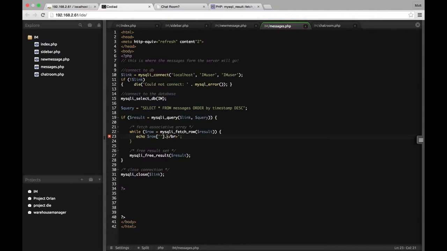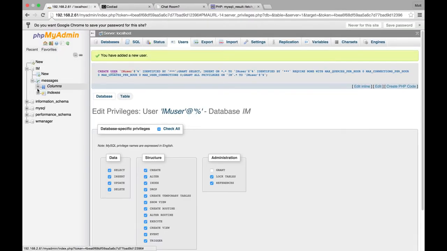Let's put a dot in there, dot that, there we go. Dollar row, what was it? Message? I think it was message. Let's have a look. Messages, columns. Yeah, message.